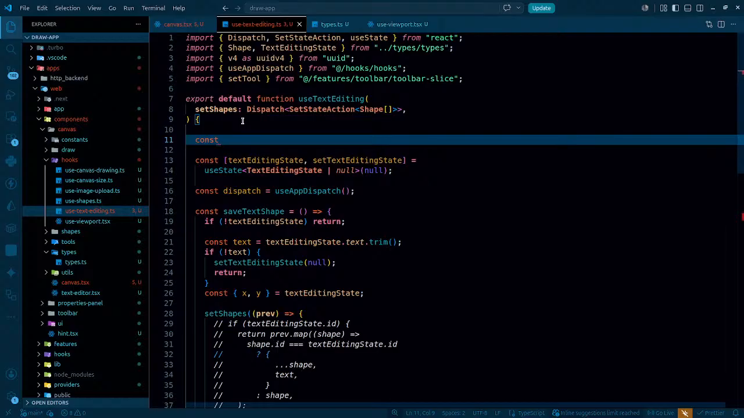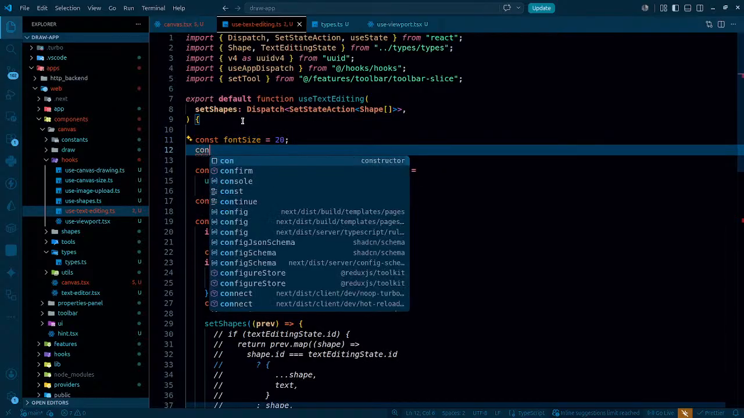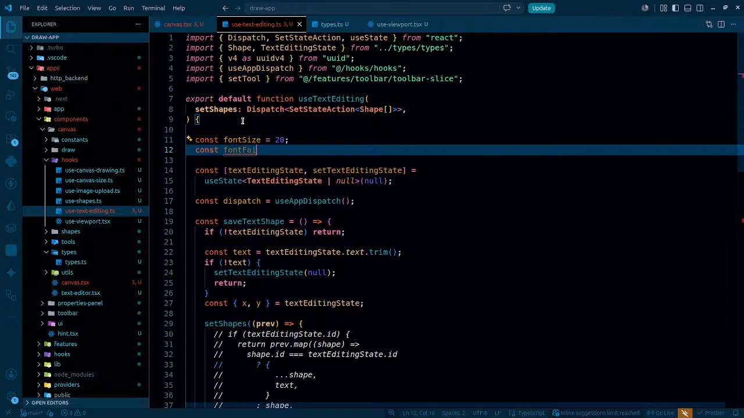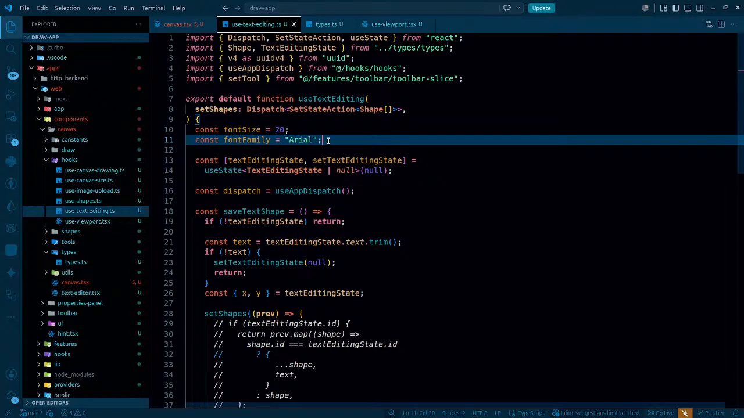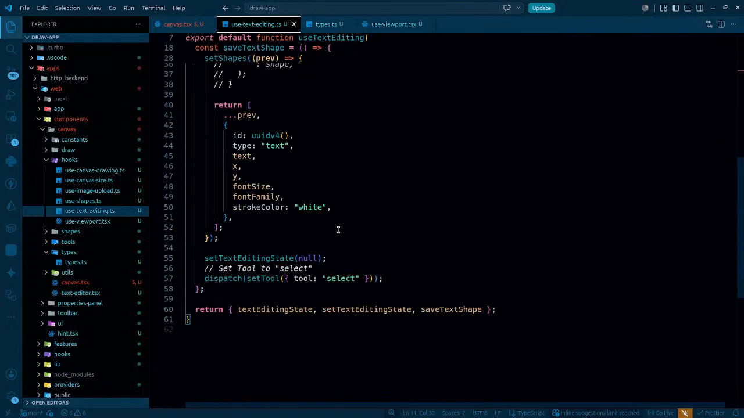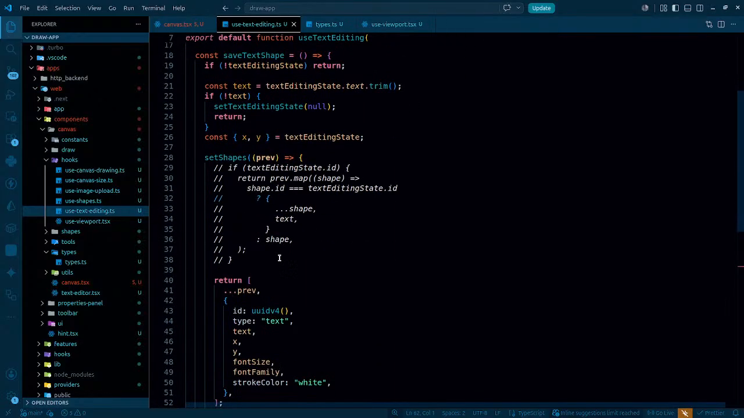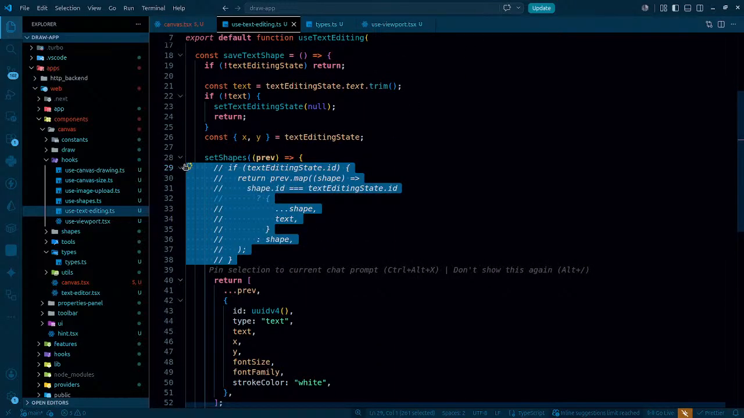So for now, let's do one thing. Font size, that's gonna be 20. Const font family, that's gonna be array. Font family, that's gonna be Arial, just for right now. Okay, later we'll make it better. Good stuff. Okay, as for this thing, why we need it here, this can be done later.